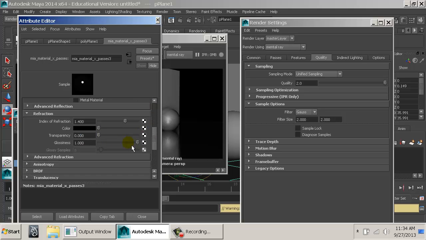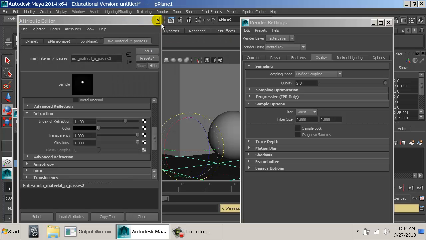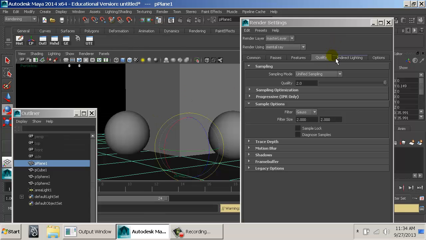Okay, and there's also under the refraction, if I take the transparency down, or the glossiness down here, there's also glossy samples there. So I want to play with those as well if I'm going to be using any kind of transparency. When you're doing your test renders, I like to keep all that stuff super low until we're ready to go. So even this would be at 0.2.